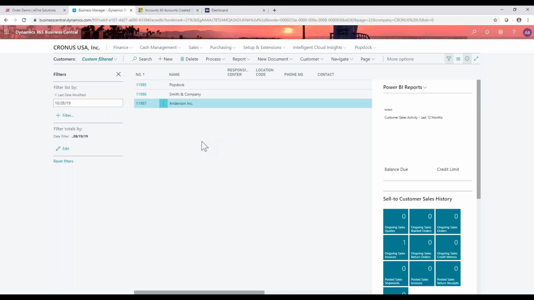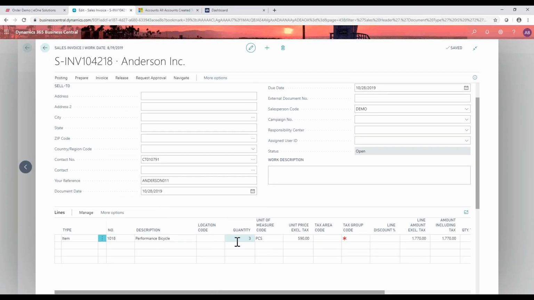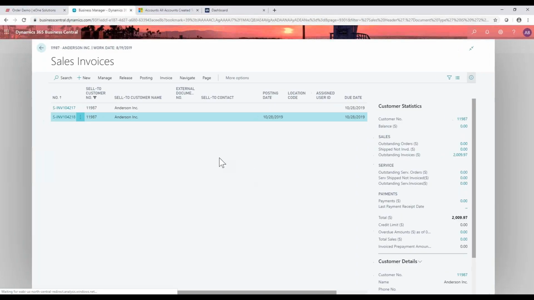Okay, so we'll go into Business Central. I'm going to refresh this page real quick, and we can see here now that we have 2 invoices for Anderson Inc. And if I open up that second invoice, we can see here that that performance bicycle now has a quantity of 3 in here.